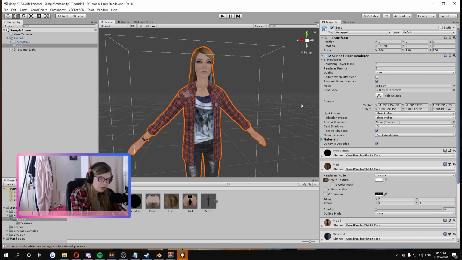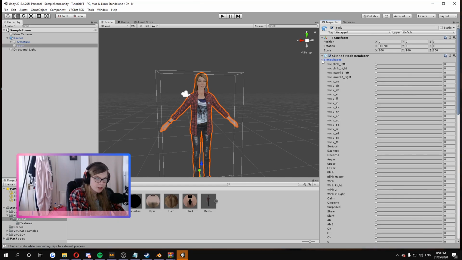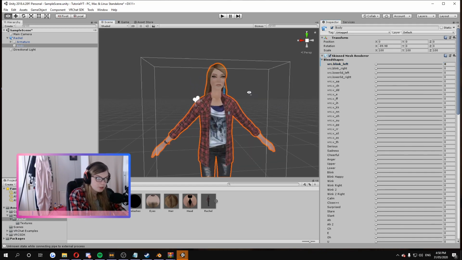Now, what we want to do after that is, okay, here we want to check the blend shapes to make sure that they're working. And also we need to add the visemes, because I don't think they get added automatically, although apparently it looks like they have been.